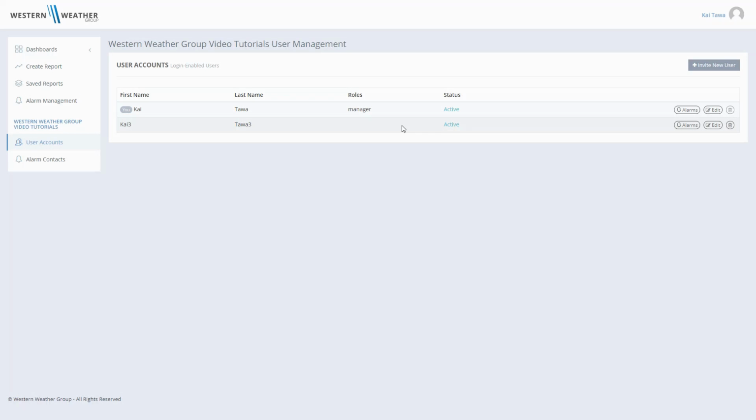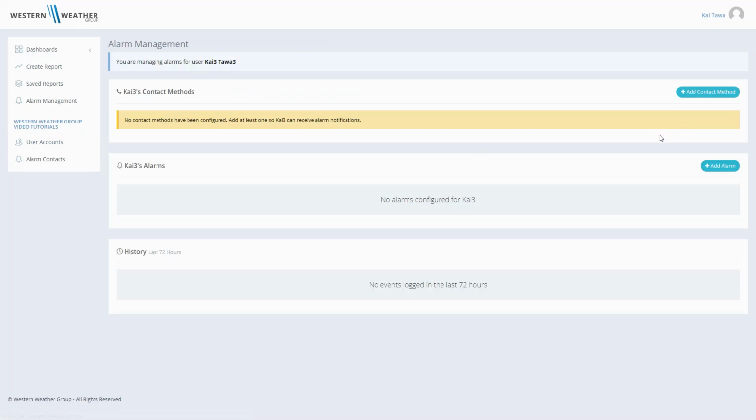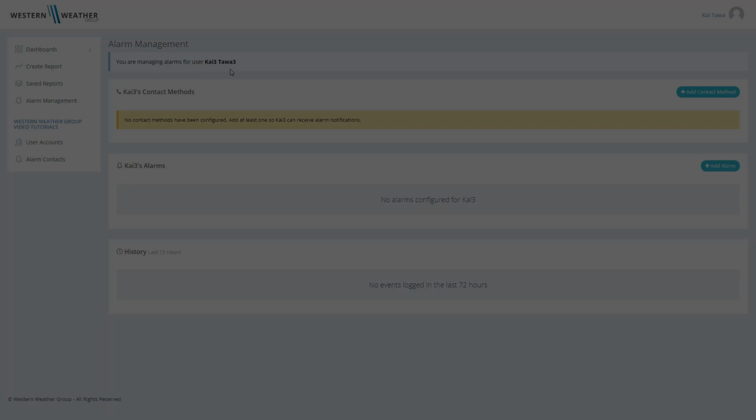If you'd like to set up an alarm for this person, click on the Alarms button on the right end of their contact row. You'll be brought to an Alarm Management screen, which notes at the top of the page that you are managing alarms for that user. At this point, you can set up an alarm for them via the methods described in the other alarm video. This other user's alarms and contact methods will not interact with your own settings, meaning that they will not receive your alarms or vice versa.